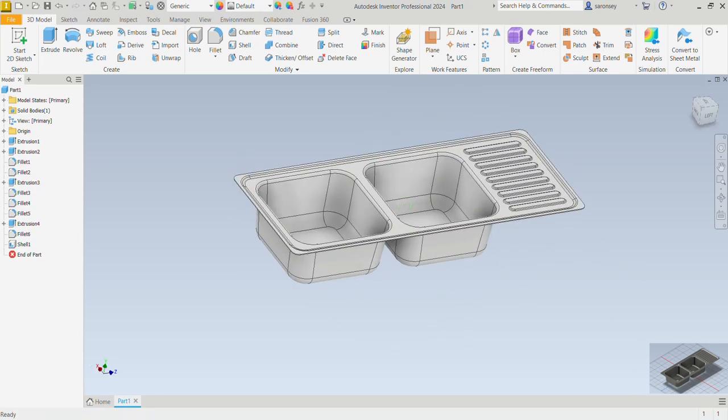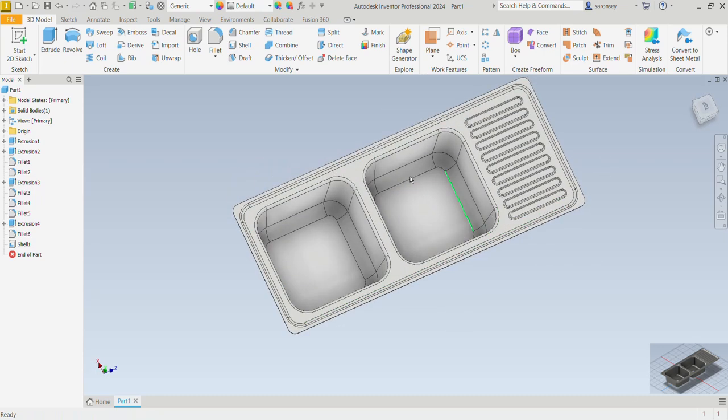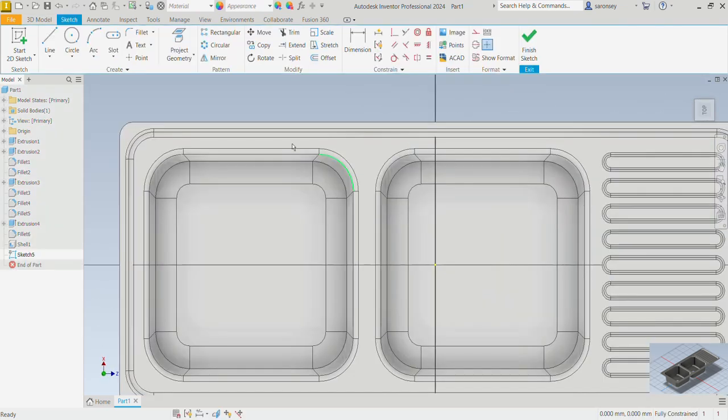Okay, so let's create some holes. Let me turn this around. We will select this face and let's create a sketch. I would zoom in and pick the circle command. Let's draw a circle right here. Using the dynamic input box, specify a diameter of 32 and enter that. We will dimension the distance between the center of that circle and this top line as 60.